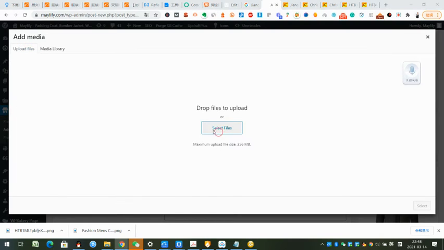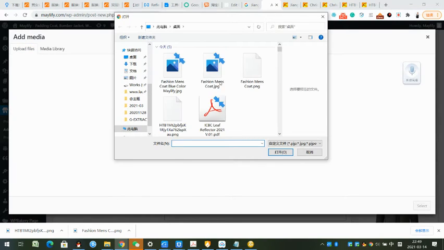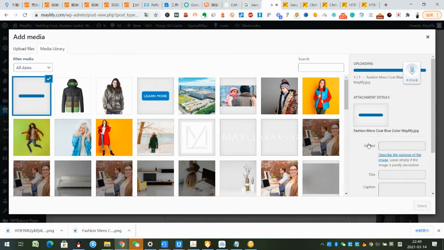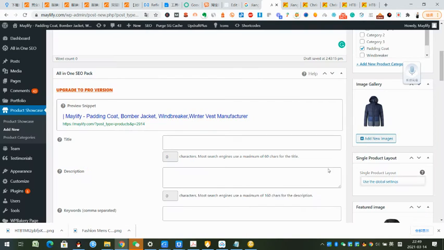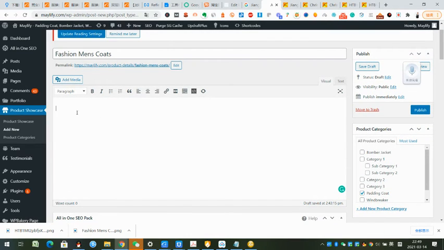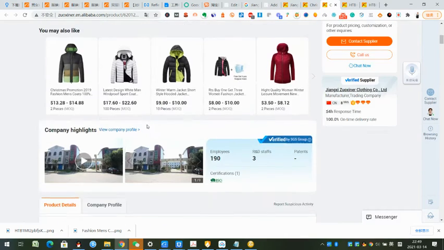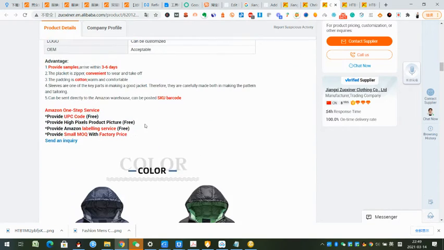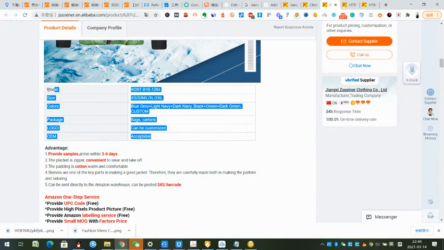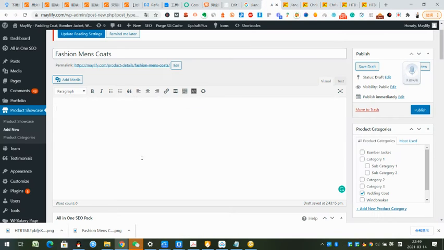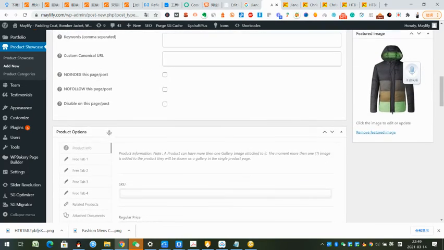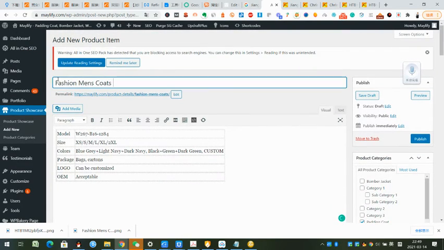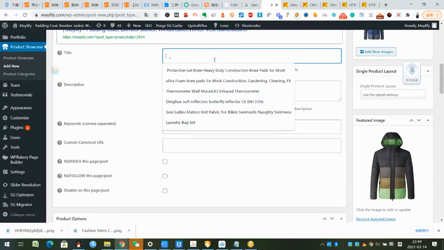So this is image gallery, just upload this one. Okay, we put the keyword there. Same, okay. Then we need to put the content. The content, you can see, make sure they don't have many content. Maybe just copy this here. Okay. And this is for SEO. For SEO, we just put name here.